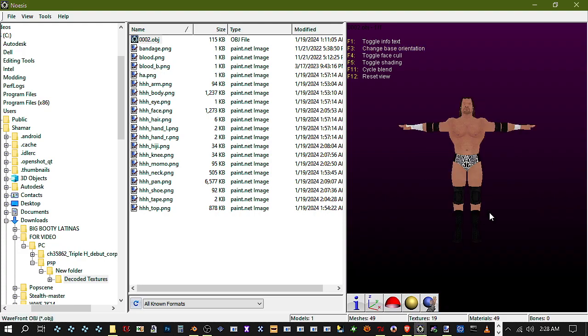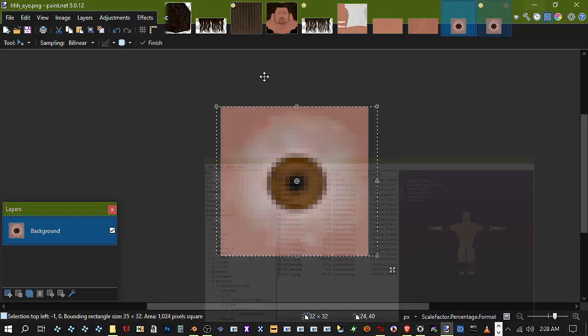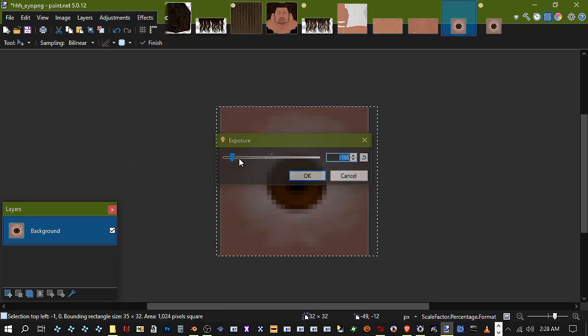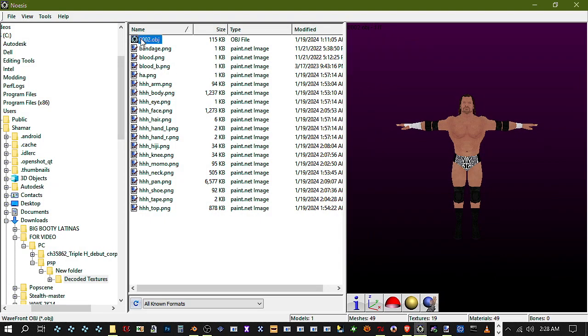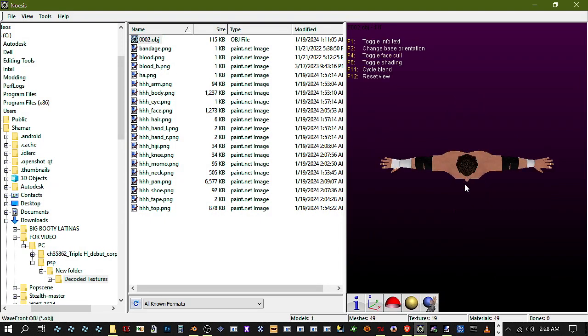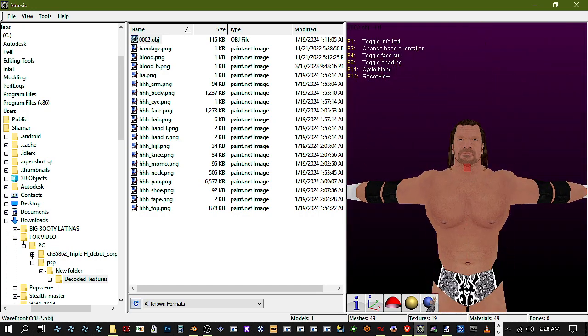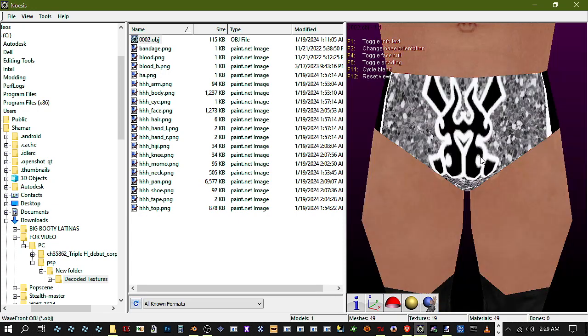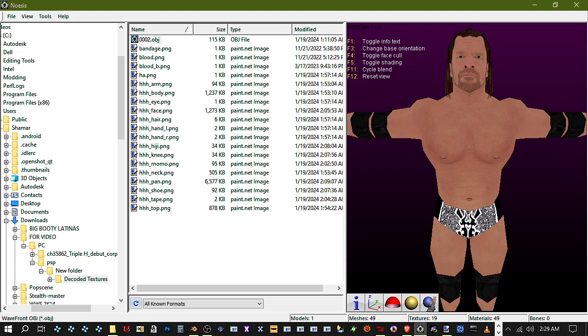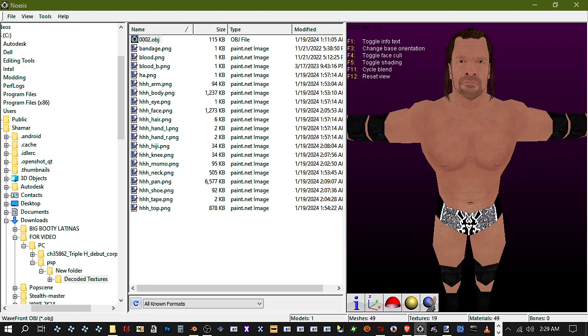They both look good, yeah. Perhaps you darken it a bit. About 60, yeah. Okay. Yeah, I think that's it.